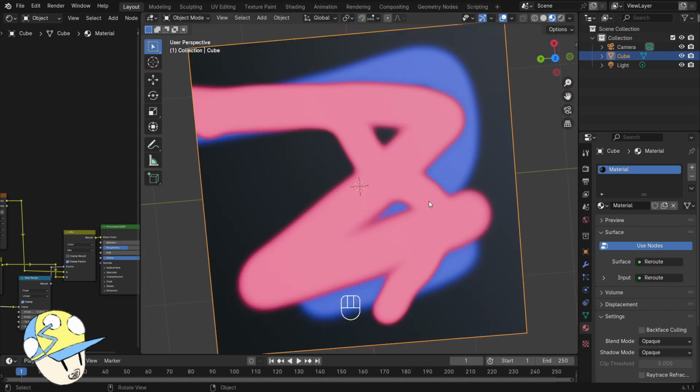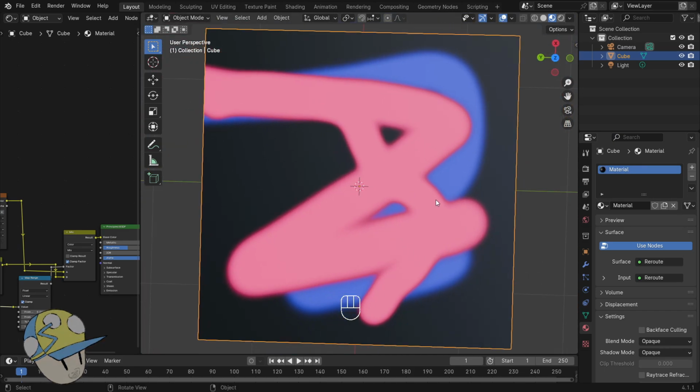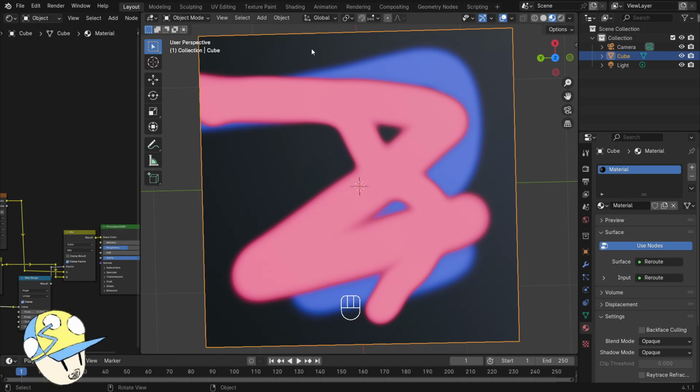But this is how to make a layer in Blender, and this is why Blender is just so much better than Substance Painter.